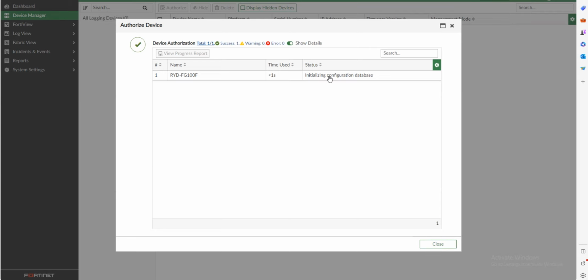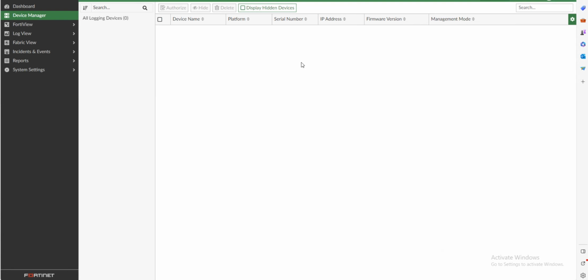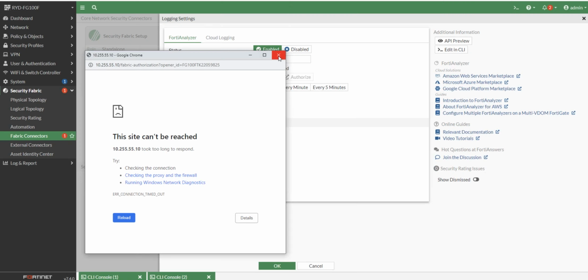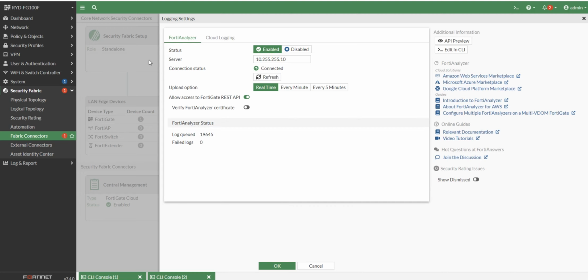So it's saying initializing configuration database. So we will close this out, and I'll go back to my FortiGate. Now you can see here the status is connected, and our logs are going to the devices in real time.